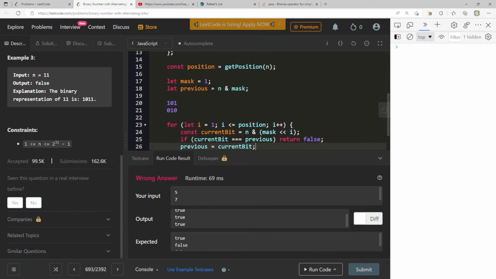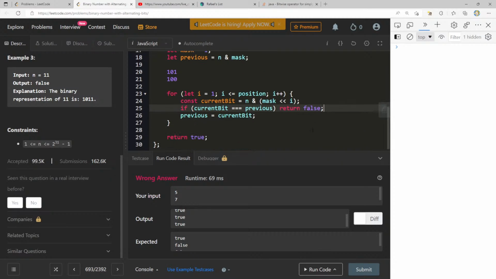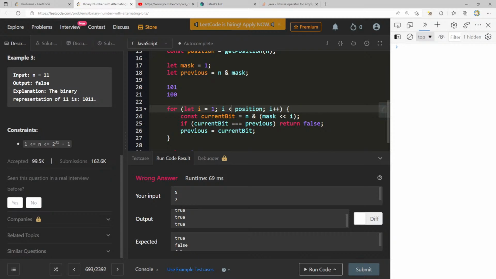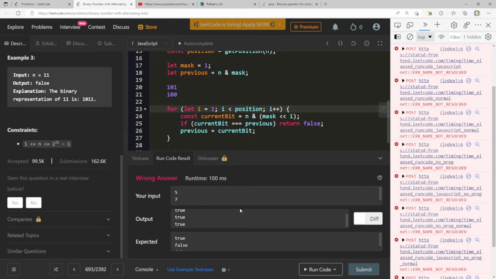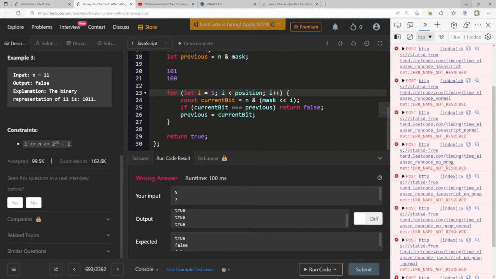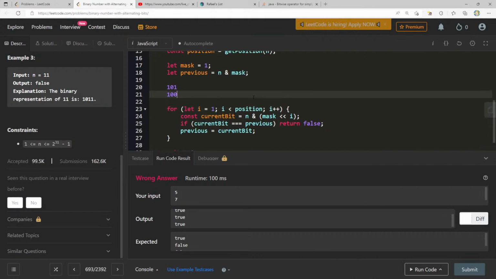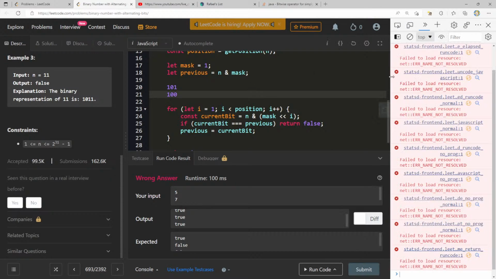Okay, previous equals current. Now the previous is 0. Then we go to the next one. Current bit is n and mask I. Okay, now we shift it over twice. If 0 equals previous, which it does not, return false. Previous equals current bit, I plus equals. So maybe, oh, I think maybe it's this one here. What is happening here? This is so annoying getting these X's here. I feel like that should have been right.